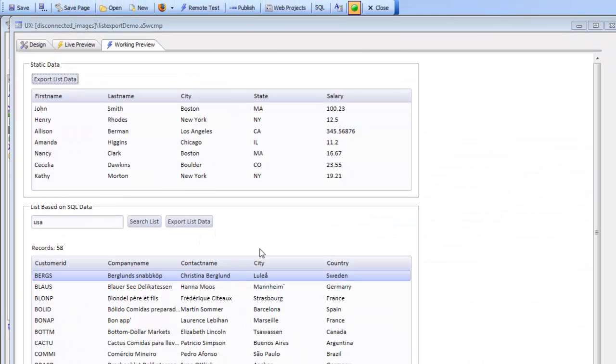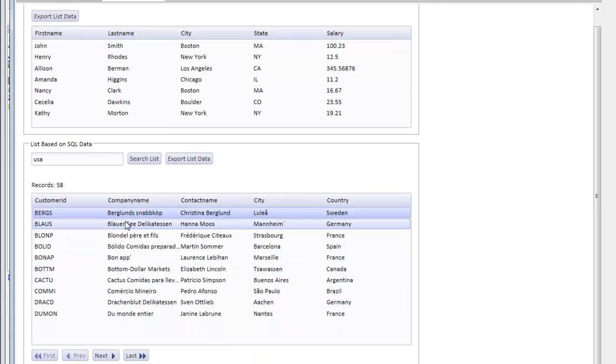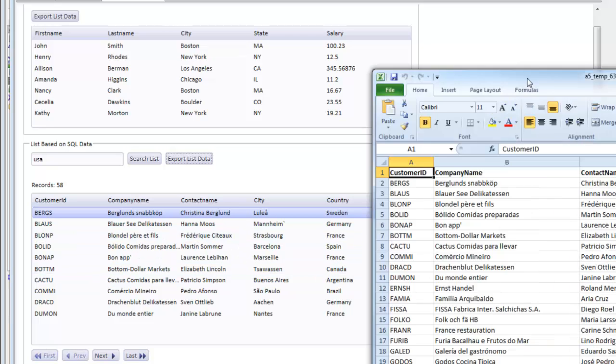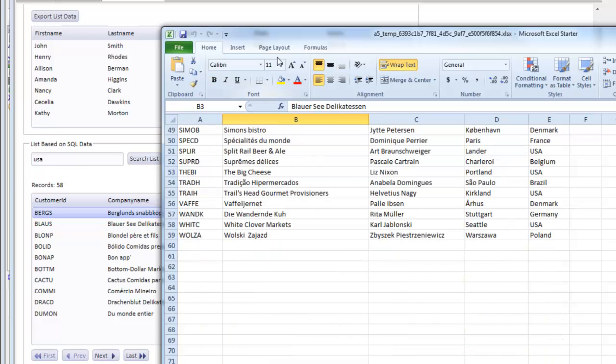On the other hand, if we look at this second list, which is based on a SQL database, since this list is paginated, we're only seeing 10 rows of data at a time, but the list query itself has 58 rows in it. If I export data, since this export definition is based on the data in the list query, we can see that our Excel file has all 58 rows.